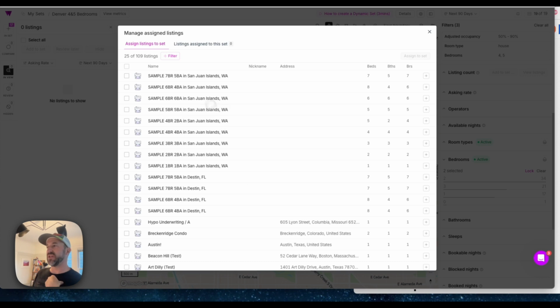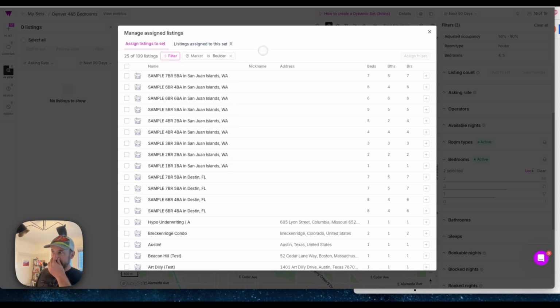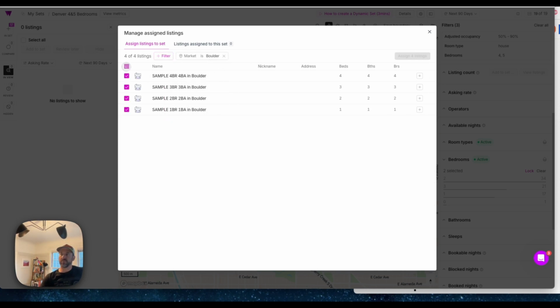But I could do so, and if I had properties in Denver, I don't in this case, but I do have some in Boulder. Let's just imagine I wanted to bring those in. Oops, sorry, I'm looking for market first. Here we go, Boulder, boom, close it. It's going to load my Boulder properties, and say I wanted to compare these Denver properties to my Boulder properties, maybe just the 4-bedroom one. I would assign that listing, right?